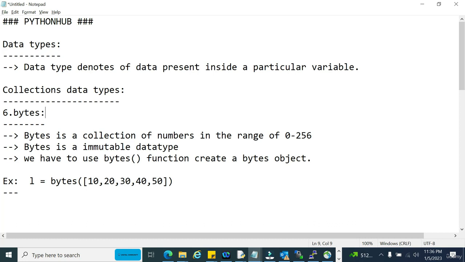Also, one thing we need to remember about the bytes data type is that it is immutable. Bytes is a completely immutable data type. That means once we create a bytes object, we cannot mutate it. Mutation means changing. Once we create a bytes object, we cannot change the data inside it.